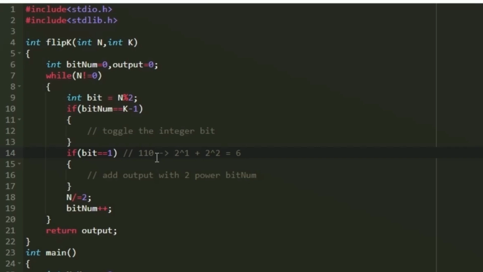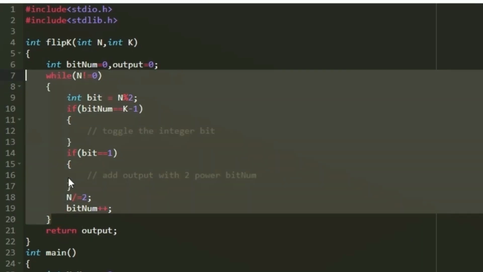So this is how basically we will find the decimal value. Whenever the bit is equal to 1, we will find 2 power the bit number and add it to the integer variable. That is what we are doing here also. Whenever the bit is equal to 1, we have to calculate 2 power bit number and add that value to the output. So here we have to write a condition such that output plus equals power of 2 comma bit number. When we execute a condition like this, simultaneously while we are iterating through the bits, we will calculate the new decimal value also.